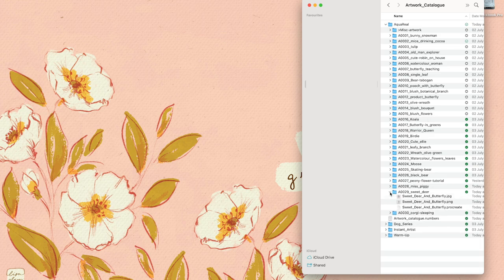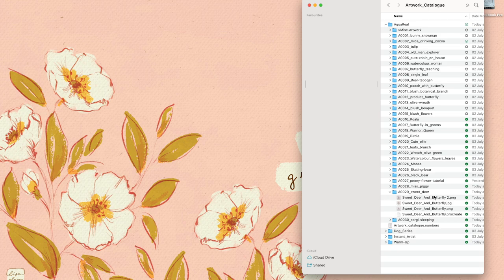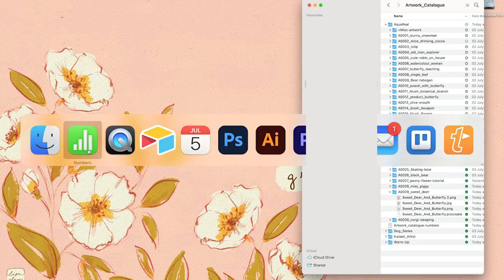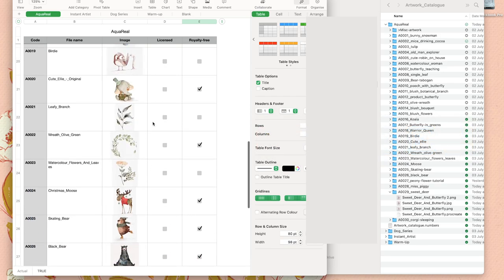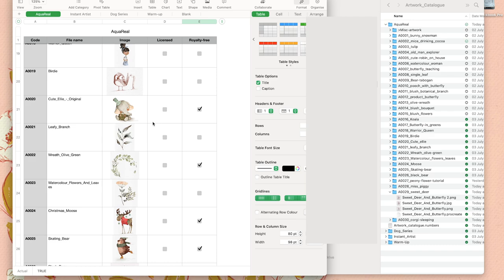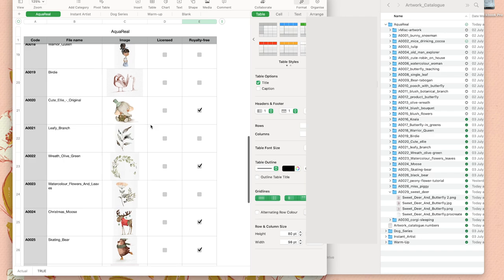Okay, so if I expand that Sweet Deer, which is the one I've just copied over, I'm now going to catalog that illustration in my Numbers. I use Numbers for my catalogue. So let me just show you my file. You can use any kind of list software. You can use Airtable, you can use Trello, you can use Google, anything that works for you. I find that Numbers works for me because it's a Mac program and it comes with a Mac, so it just works fine for me.